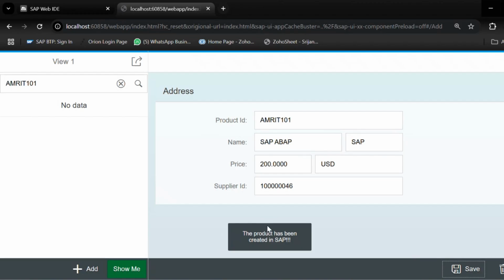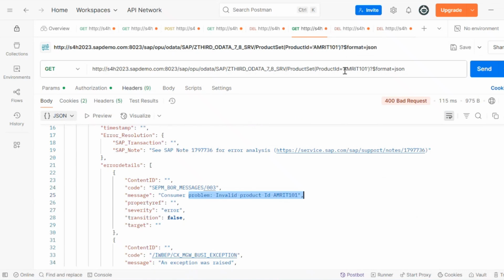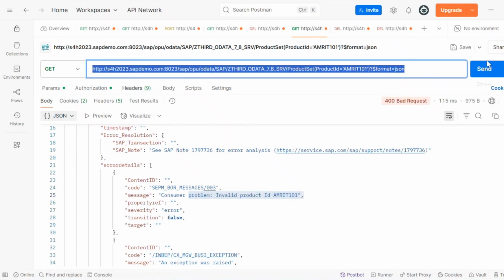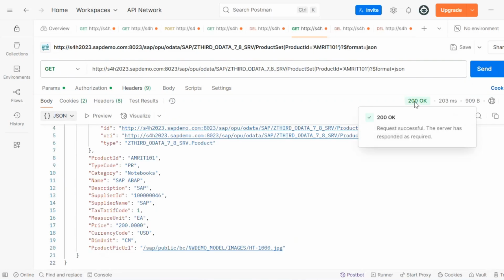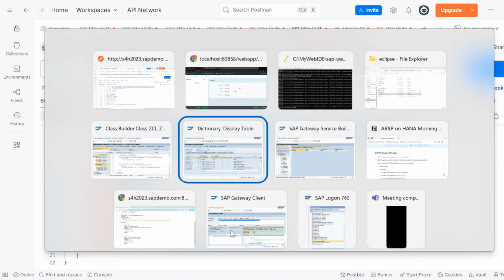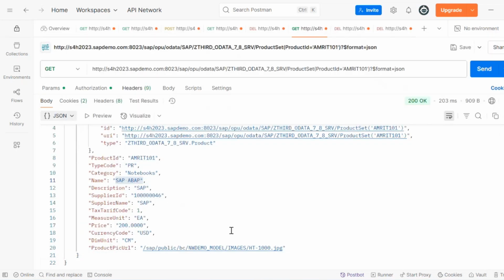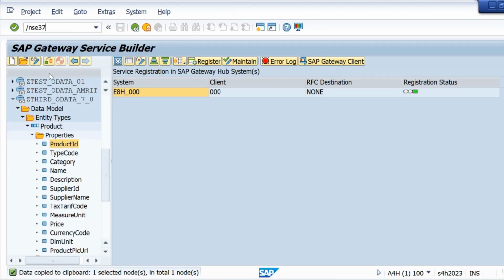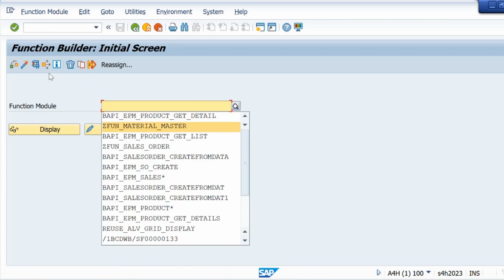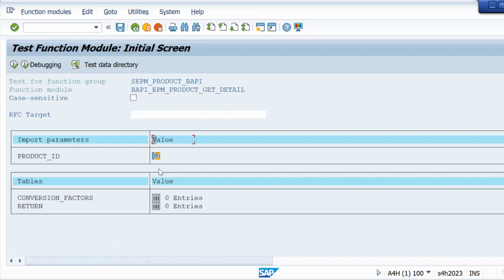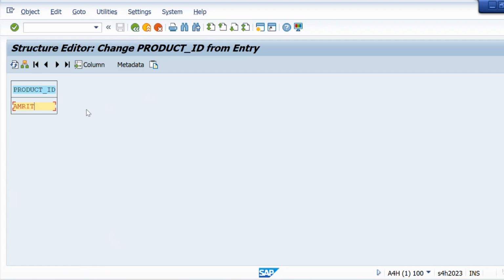This product has been created in SAP. This is your front-end application running on the browser. Go and check it from Postman. The same thing, our get, call it. What we are getting this time, Amrit 101. Same thing that you have passed, name as SAP ABAP. See this. Same thing will happen when you go to SE37, BAPI_EPM_PRODUCT_GET_DETAIL. And same thing, we can check it here now. The record would have been created.